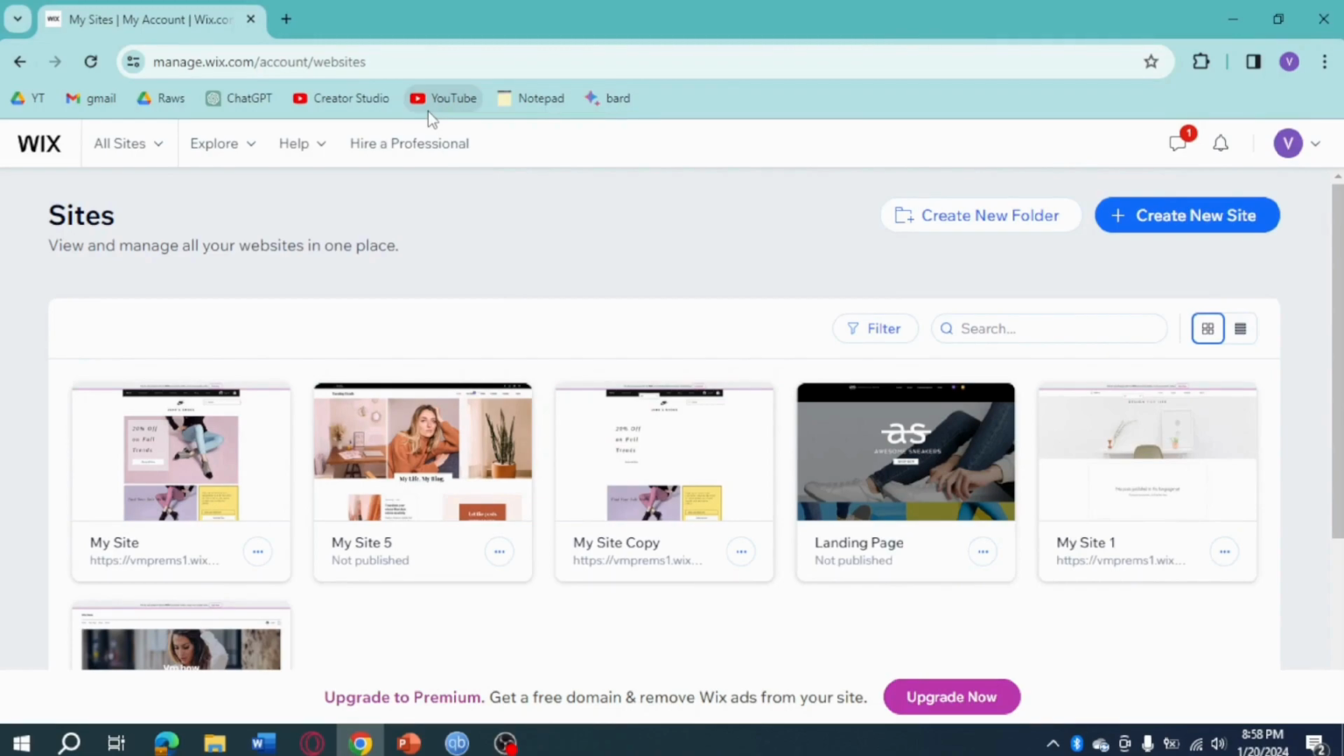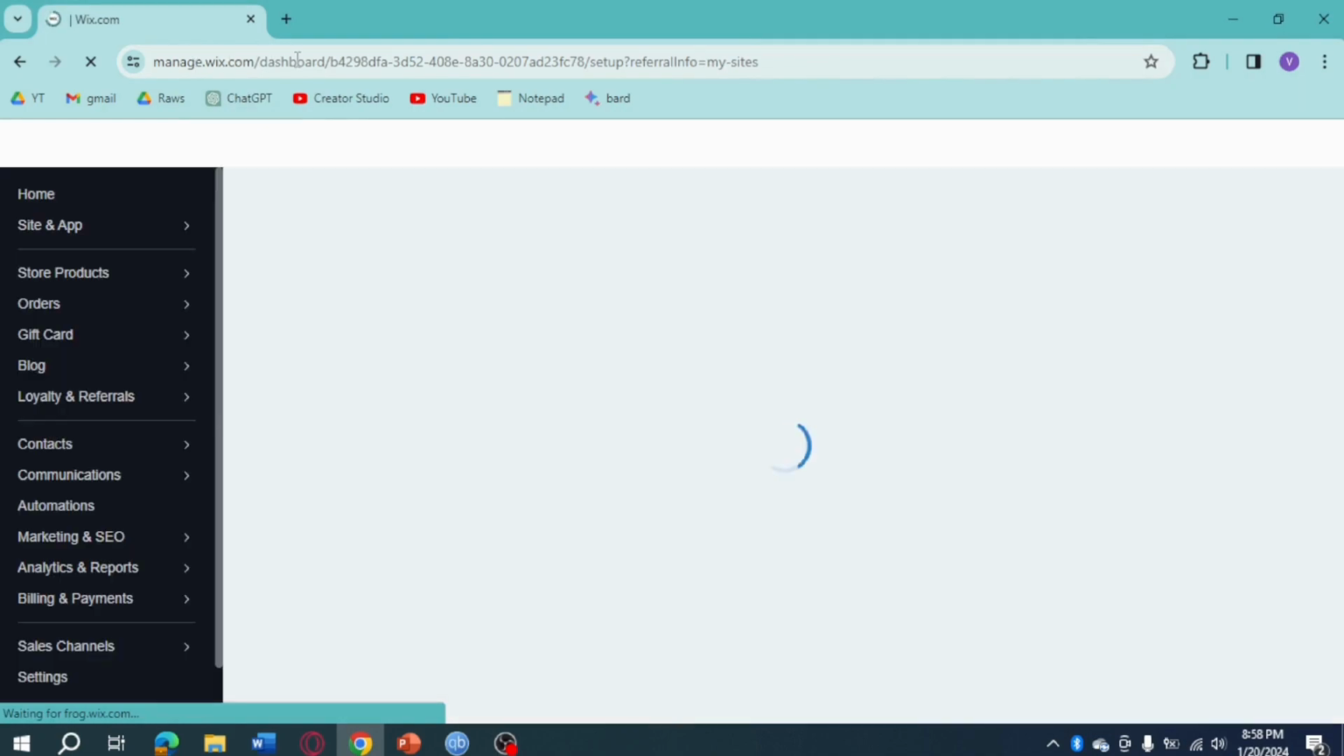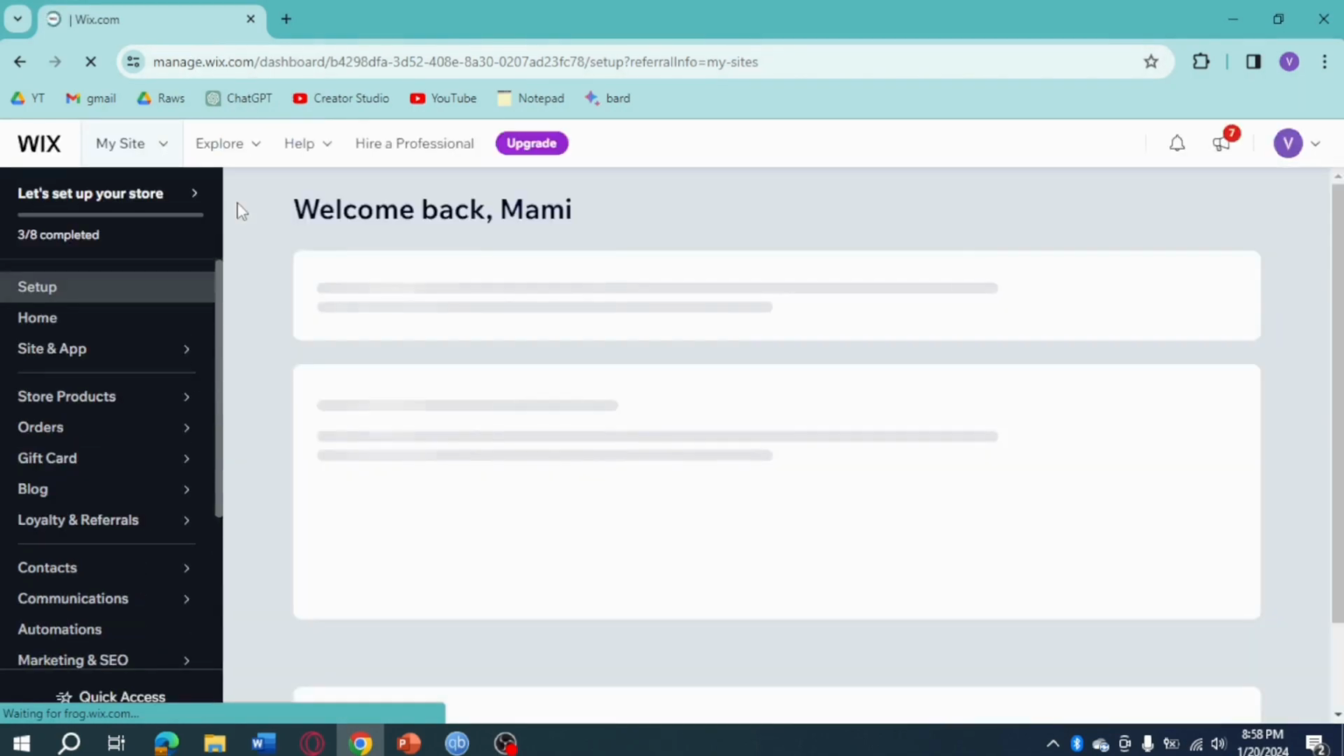So what we can do first is choose the site, or create a site, that we want to edit the page into. For example, let's choose this site right here. This is my site, so click on select and edit site right here. Once you have done that, this will load and open manage.wix.com, wherein you can see the dashboard of the settings and everything that you can do with your site.